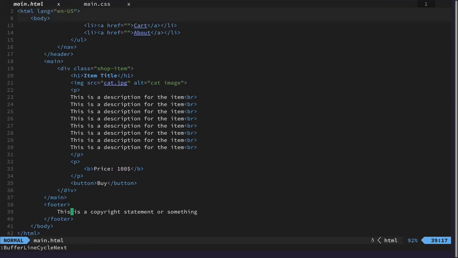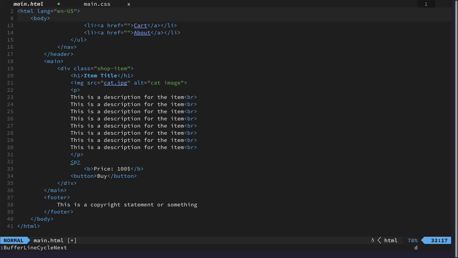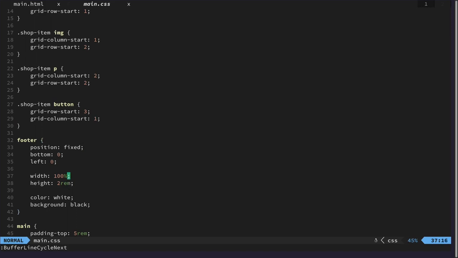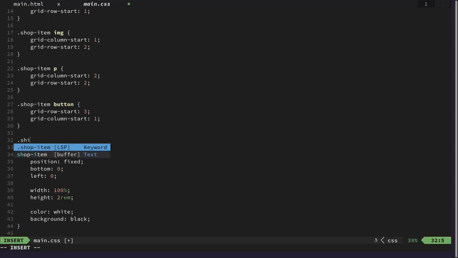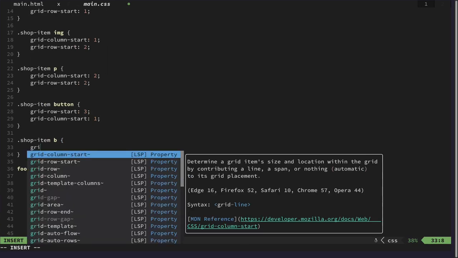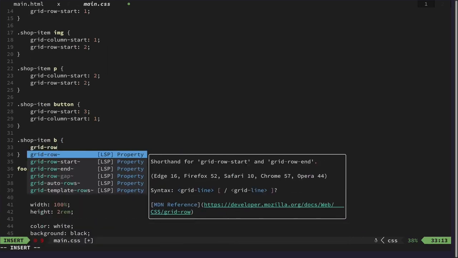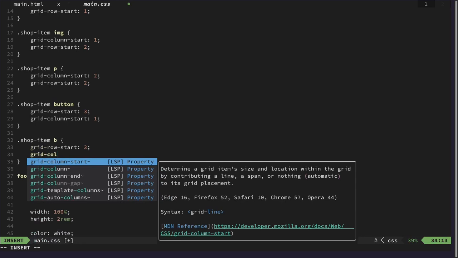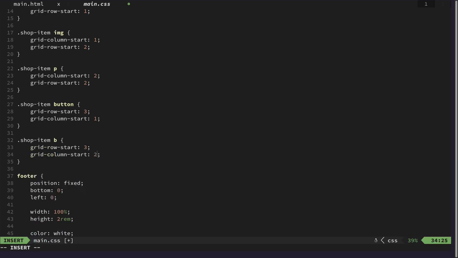I want to see for a second how I did the price. And I don't think I need a P element for that, so we can select it better. And this should start in the third, and grid column start on the second. And now let's see how that looks.